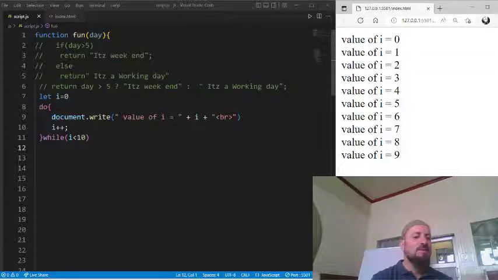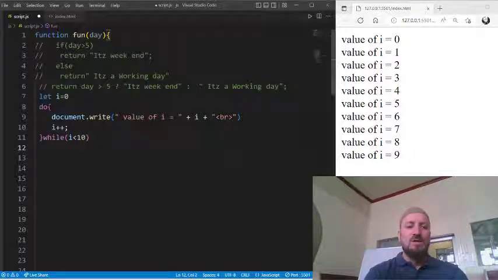Okay, now I want to do same thing using the for loop. So we say loops. Let me close this.